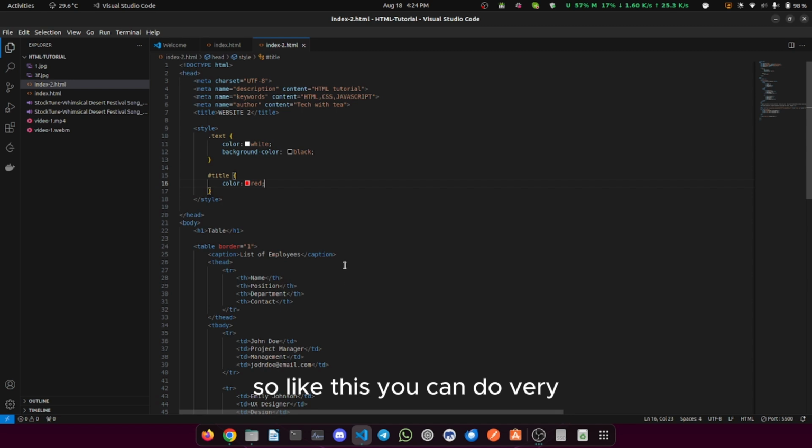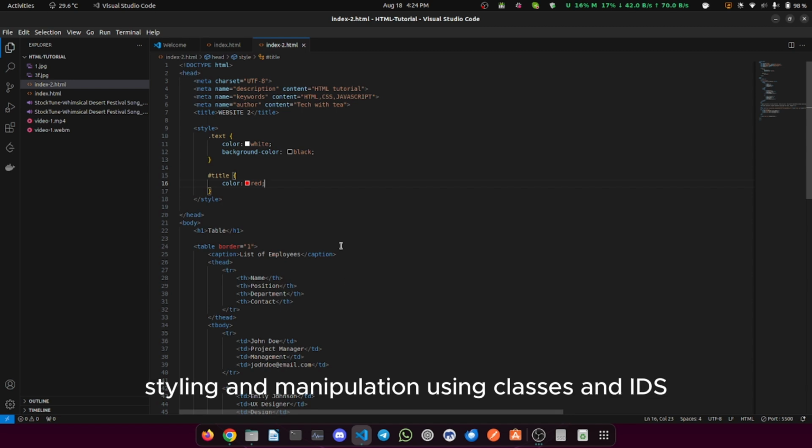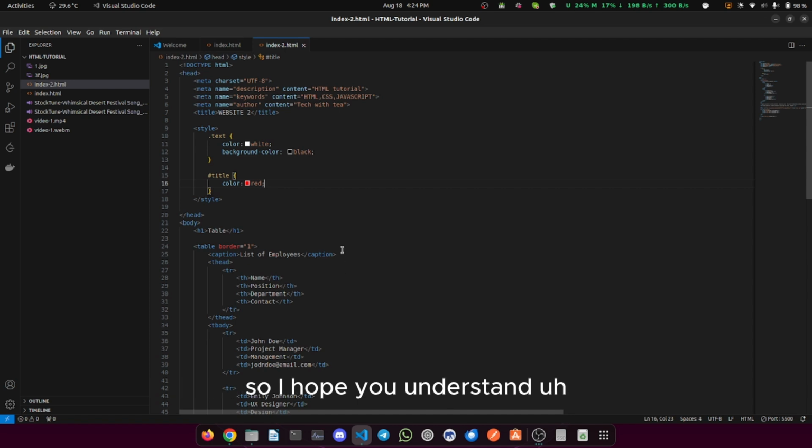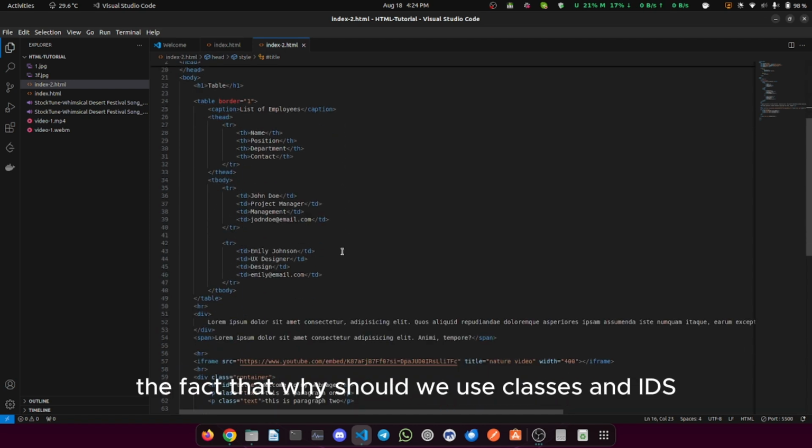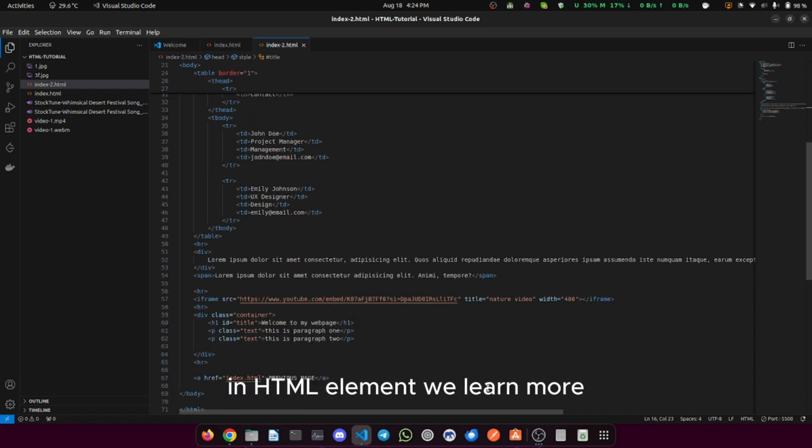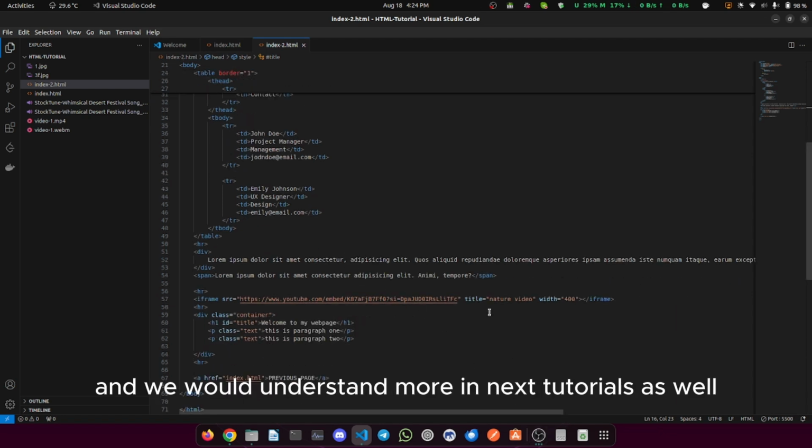So like this, you can do various styling and manipulation using classes and IDs. I hope you understand why we should use classes and IDs in HTML elements. We will learn more and understand more in the next tutorials as well.